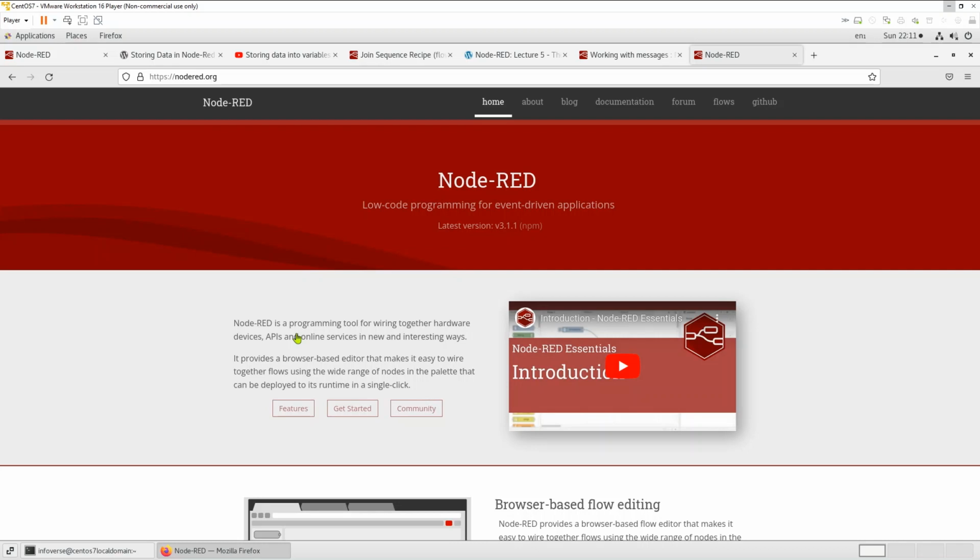So let's get started. As you can see, I'm on the home page of Node-RED, and as it says, it's a programming tool for wiring together hardware devices, APIs, and online services in new and interesting ways. It has over 4,000 different types of options that you can use to connect. So it is a very powerful system, and it finds a lot of use in IoT and IIoT industries.